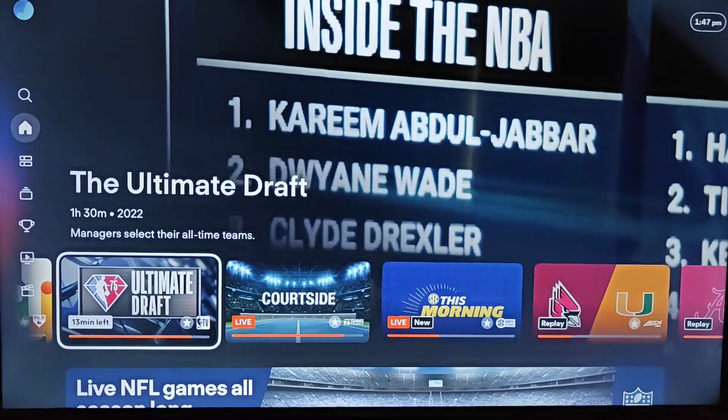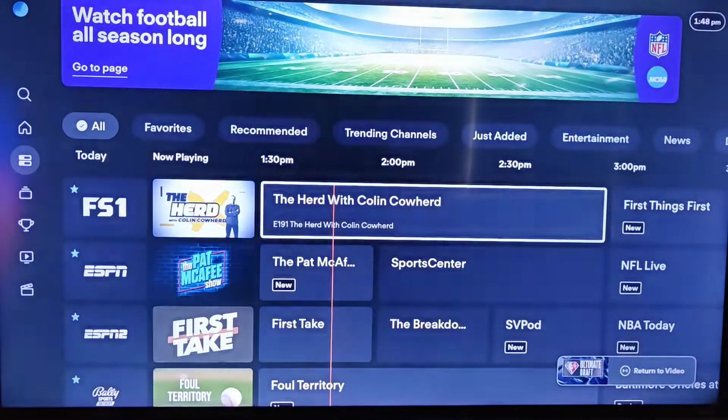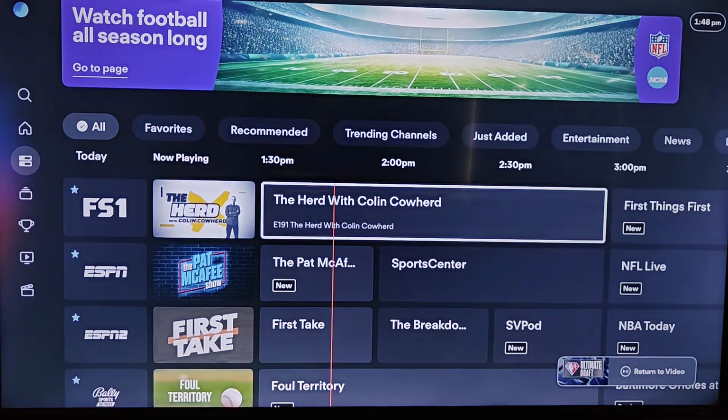And again, all we have to do with that is click the back button on our remote to get this page. Then we're just going to go over here on the side to open up our guide. So I hope this video is helpful, walking you through the step-by-step process on how you get back to the guide in Fubo TV when you're watching a channel.